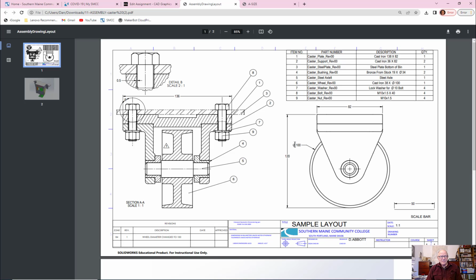The only dimensions are the overall, they're called catalog dimensions, the overall size of the entire assembly. There are no individual dimensions for each part here. Those would go in part drawings, which would be another sheet in this set, at least one more sheet, maybe more. So the overall width of the caster, the overall depth of the caster, and then the overall height of the caster and the size of the wheel, those would be the only dimensions you would want to put on.